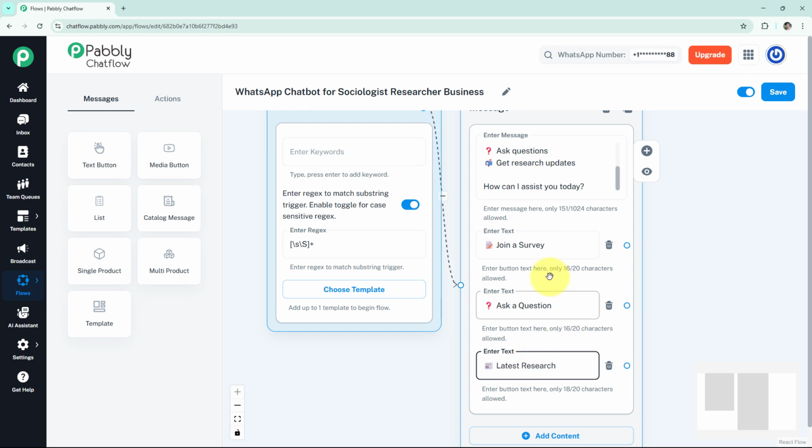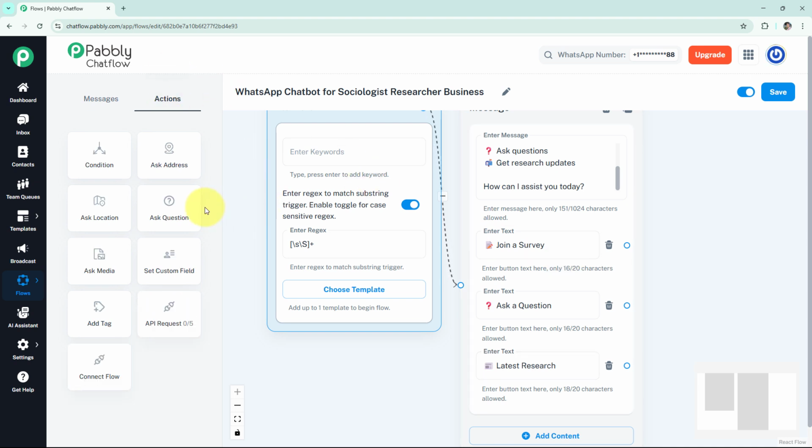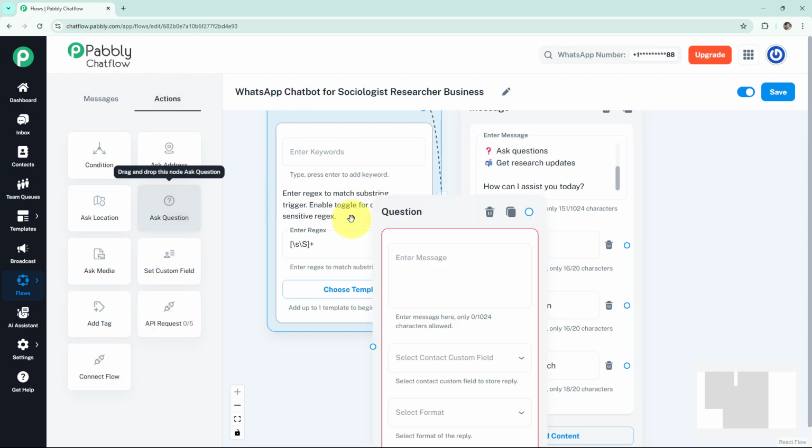Once we are done curating our first message, we will create a response for each of the quick reply options. Let's begin with join a survey. And for this, I'm going to access the action type nodes, and then I'm going to click on the question button to get a question box.